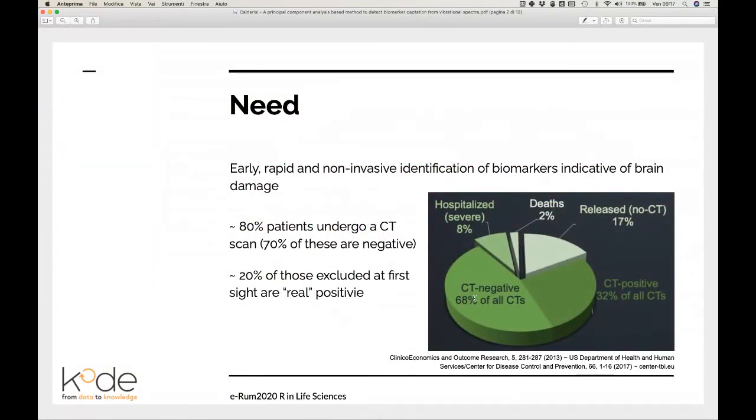In Europe, following a brain injury, a CT scan is performed for about 80% of patients, but generally 70% of those were not needed. On the other hand, about 20% of the patients excluded at first sight would have been positive if they had undergone a CT scan. So this is why we think there is a need of an early, rapid and non-invasive identification of a marker indicating brain damage.